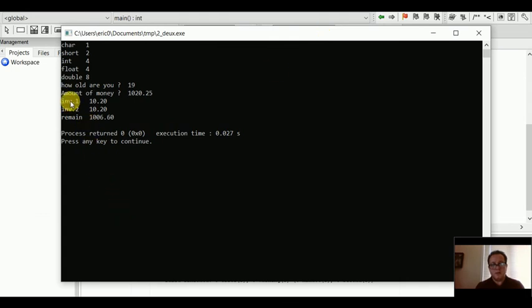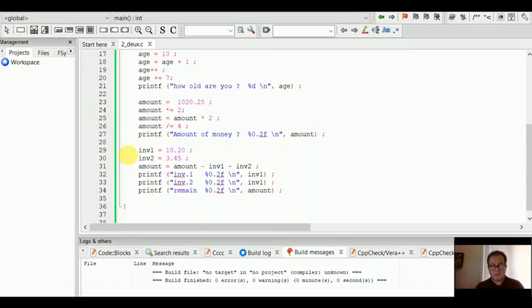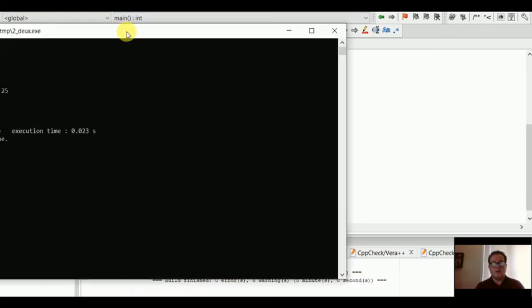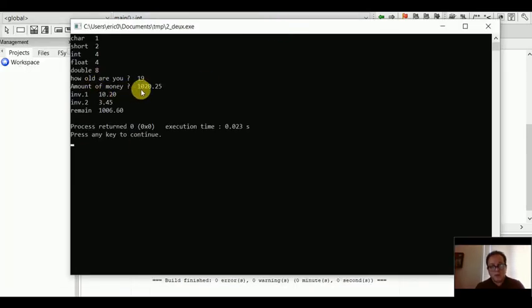Now I have 1020 in my wallet. I paid this, and oh, invoice 2, it's the same amount of money. Oh no, I didn't write the proper invoice number, invoice 1 and 2. I have that amount of money in my wallet. I paid this and this, remaining this. But an accountant doesn't like the presentation like that. They want the numbers aligned on the right side.